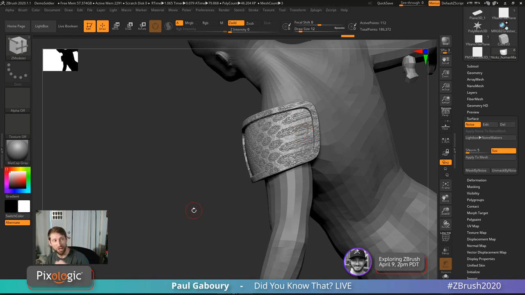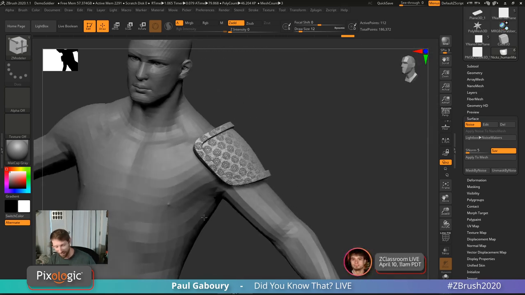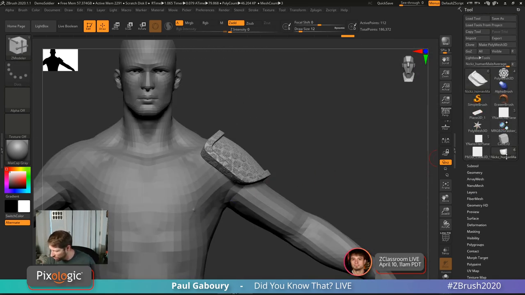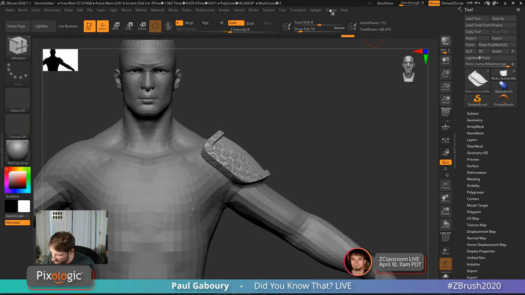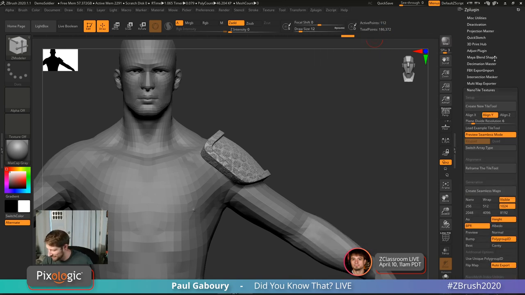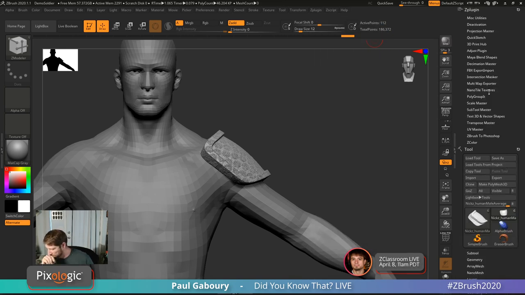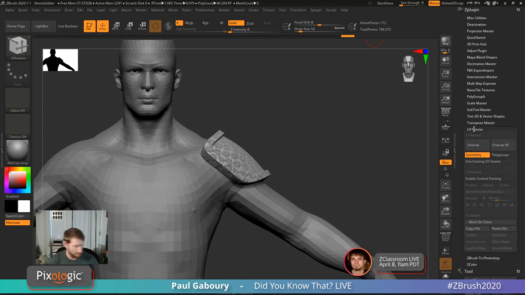So I'm going to use yet another plugin, okay? And what I'm going to do is I'm going to tell ZBrush in the plugin, so I'm going to dock this again, okay? And the plugin I'm going to use is UV Master, all right?